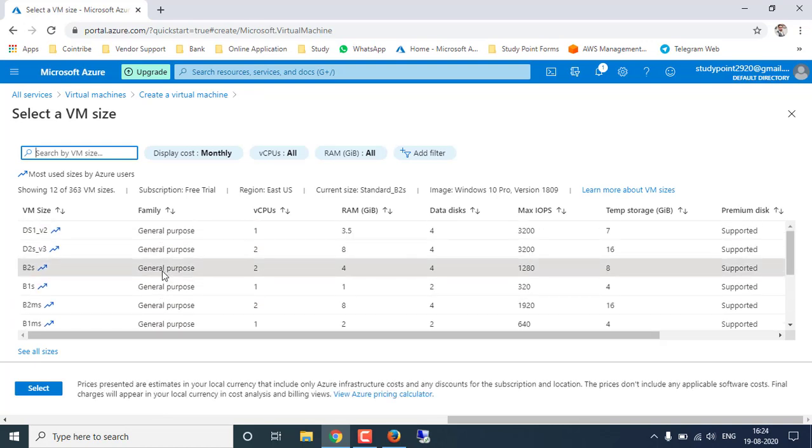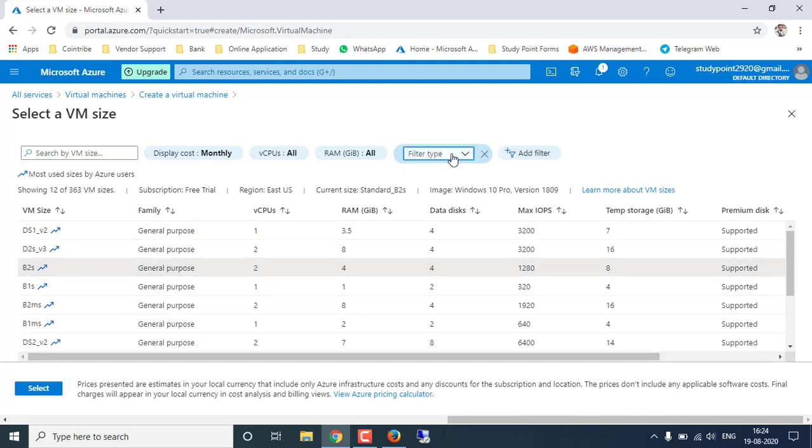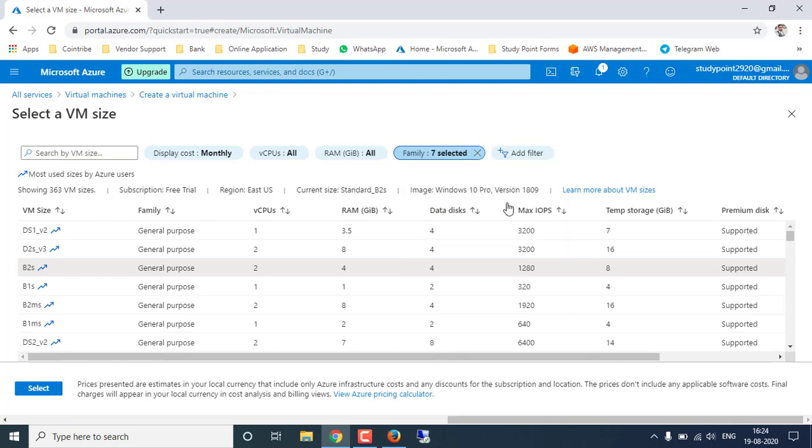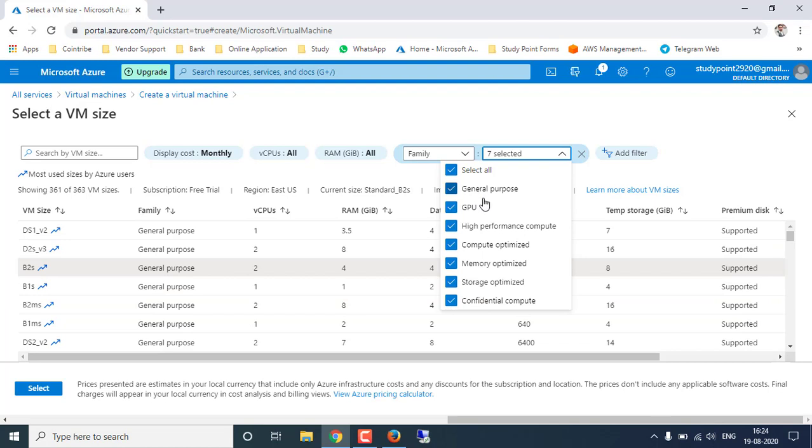So we have lots of features here. If you want, you can search here by add filter, family filter, and it will select all. There are 7 types of virtual machine types here, like you can see: general purpose, GPU, high performance compute, compute optimized, memory optimized, storage optimized, and confidential compute. Every family has different capacity, different features, different roles. So it depends on you which configuration you want to use.